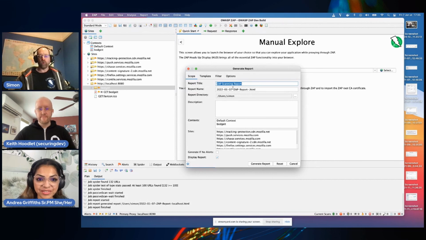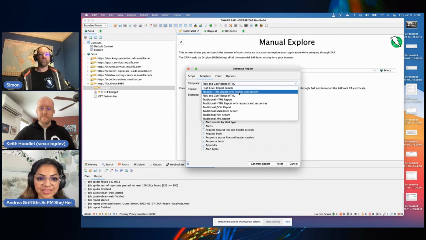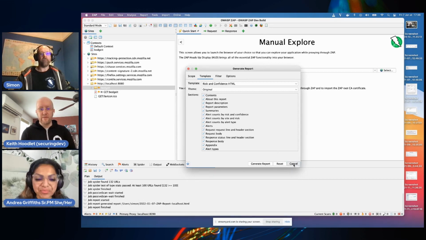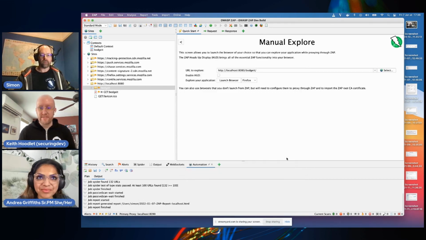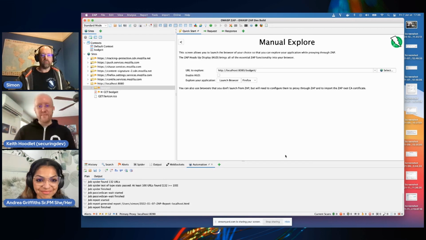We actually had a report competition, and some of the winning reports we included with ZAP, including the risk and confidence one, modern HTML report, high-level sample reports, and we've got the traditional, the previous ones for people who rely on that format. That's amazing. And especially because it goes to show the sort of extensibility, right? Maybe you have your own reporting format, you see some other reports in there, you can go and look at how those reports are built and start to build your own style of report that you'd want to include. That's amazing.